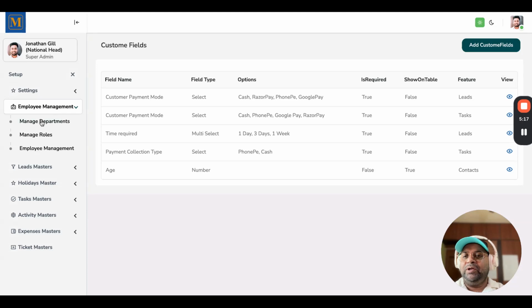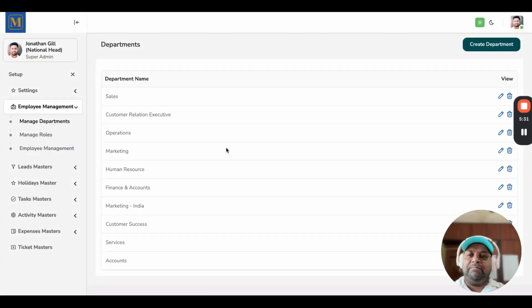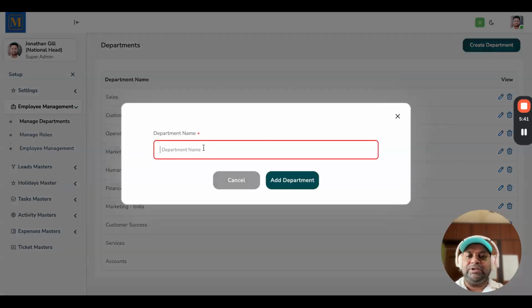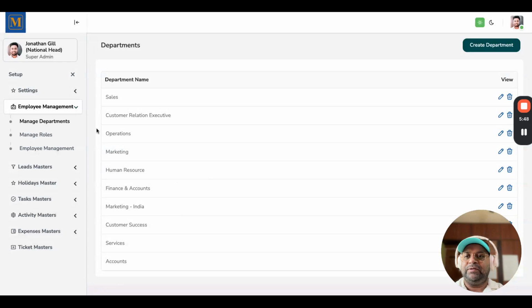Under employee management, we have three sections called manage departments, manage roles, and employee management. If you have initially signed in to the system, you have to define your departments first. Under departments, these are the predefined departments NxGen Suite provides. If you have other departments also, you can add the department based on your business requirement. You can simply type the department name and add department. The departments will be added over here.